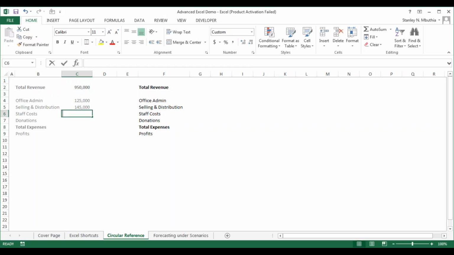Staff cost of, let's assume, 200,000. Donations, we don't know the donations. We have our totals here, the total expense. Remember, the total expense should be the total of all these items here, including the donations. So how do we get our profit? The profit will be derived from the sales minus the total expenses.